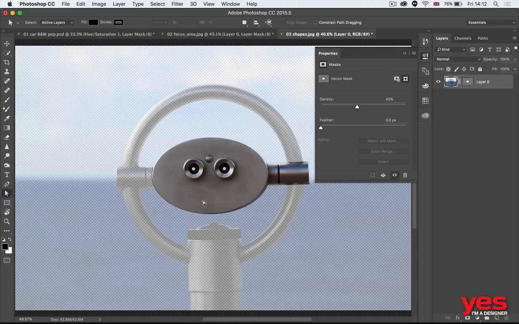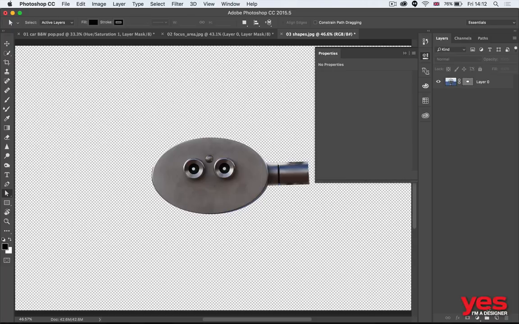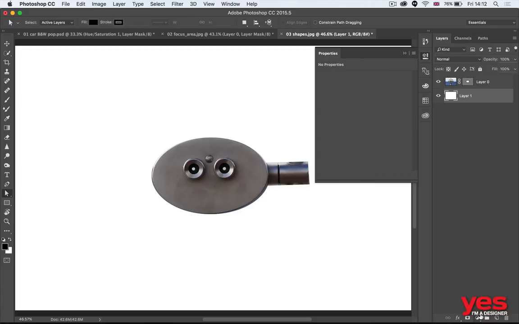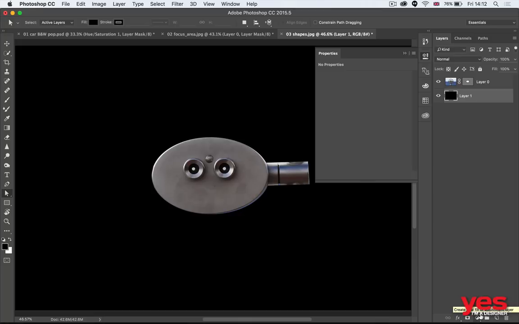And of course you can always use the pen tool as well for the same reason, and once you are ready you just increase the density and then you can put a different background in there. I'm just going to fill it with black or something like that.